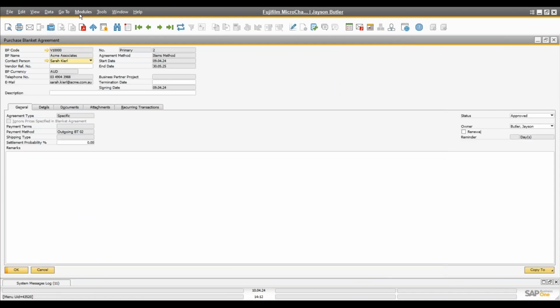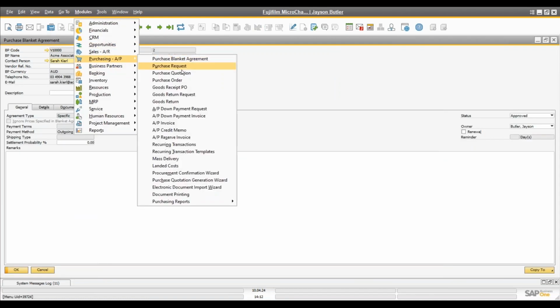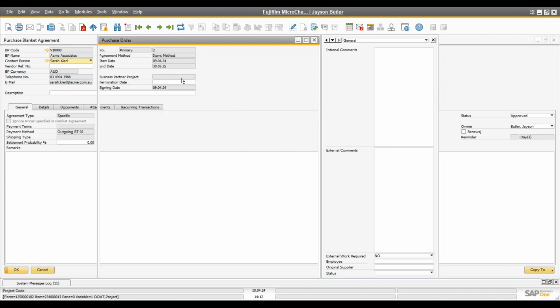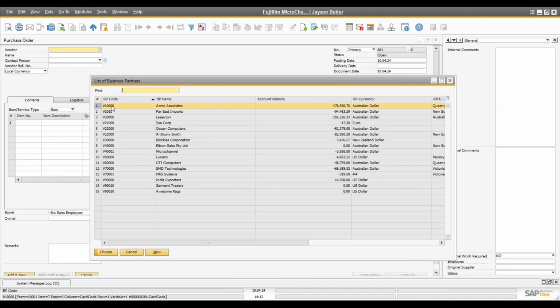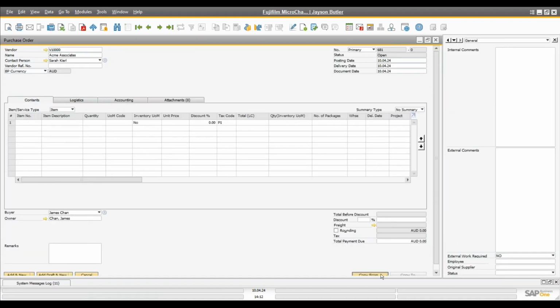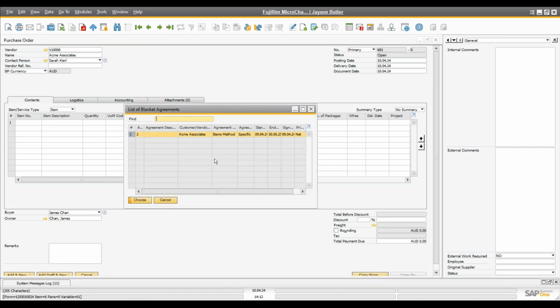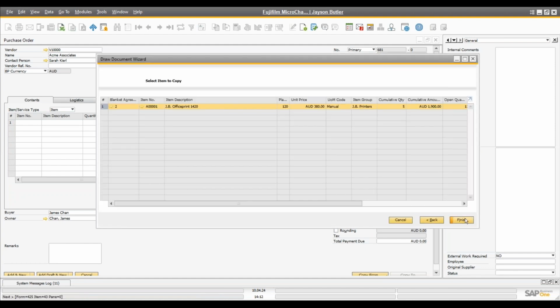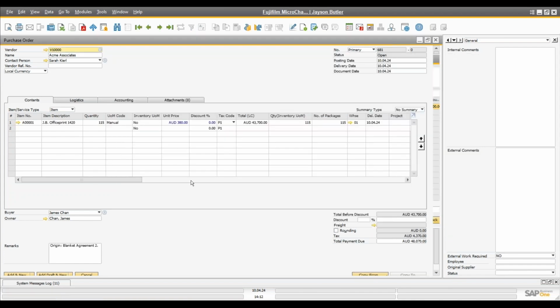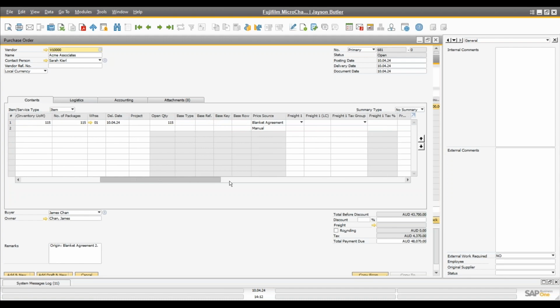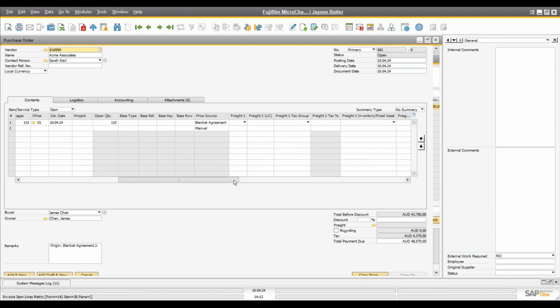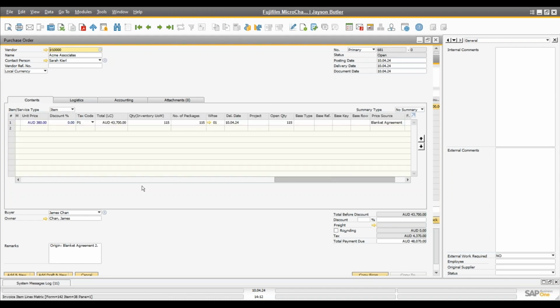The other way of doing it would be if you opened up the purchase order screen, picked the supplier, and then did a copy from blanket agreement. It'll list all the open blanket agreements for this particular customer. Then you can select the specific lines you want to draw in, and it results in the same thing. It assigns it to the blanket agreement.